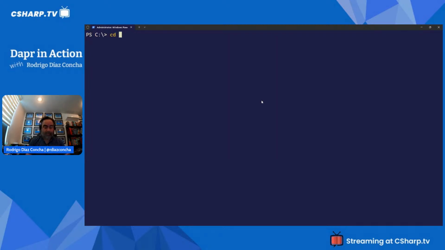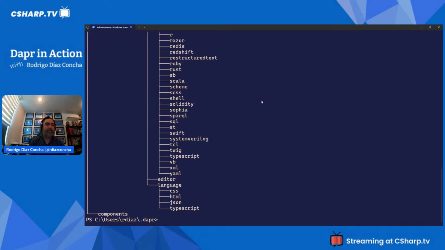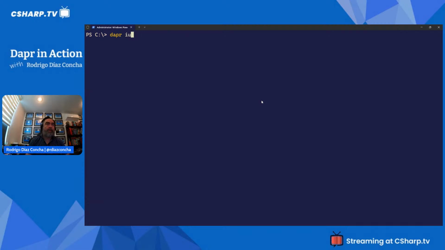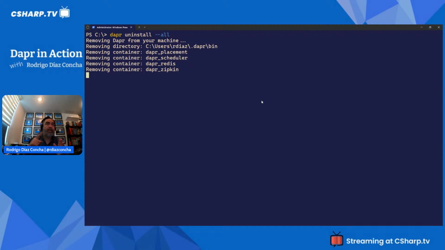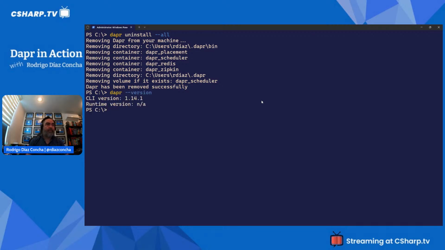First, let's ensure that I have .dapr, remember? So dapr uninstall --all. This is removing that Dapr folder and those containers, and also the entire .dapr folder, and it's going to remove a volume if it exists, which is not the case, and that's it. No Dapr version.